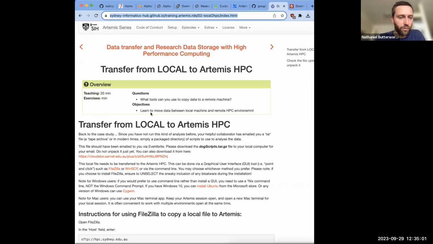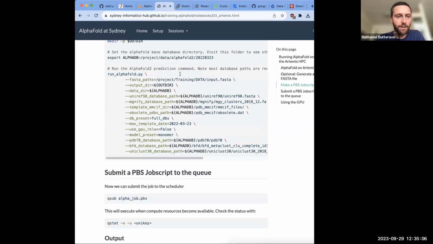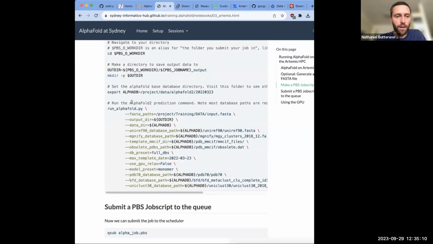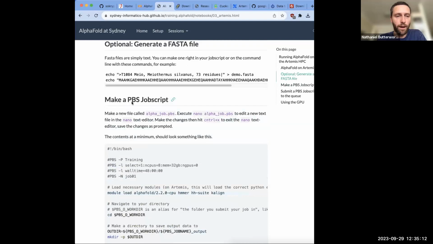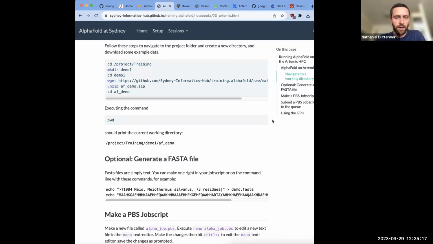Okay, so we only have about 20 minutes or so left, but you can see how to submit a job on Artemis, how to look at the output. Are there any other high level questions? You know, having a go at this, how do you input multiple sequences in the FASTA file?